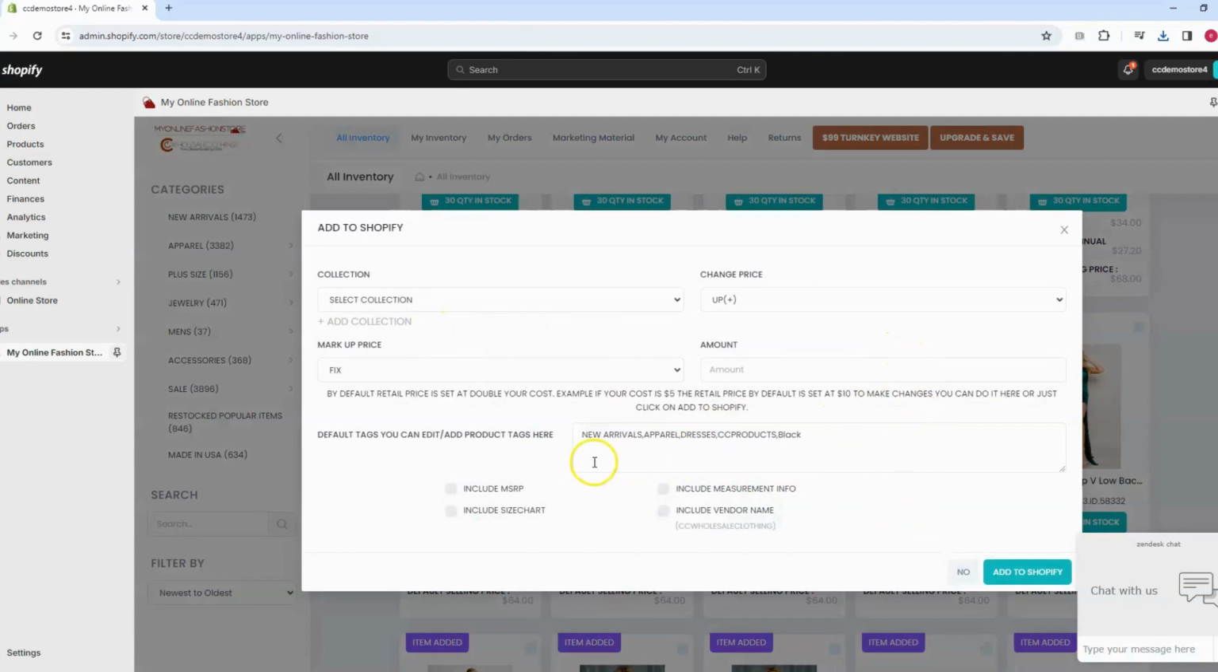you can include the size chart to be automatically added along with the item. So when you click on Add to Shopify, there's a menu option here called Include Size Chart. So if you include that, if it's a women's item, it'll upload the women's size chart along with the item. If it's men's, it'll upload the men's size chart as well.